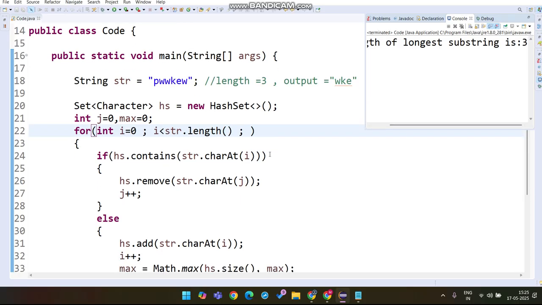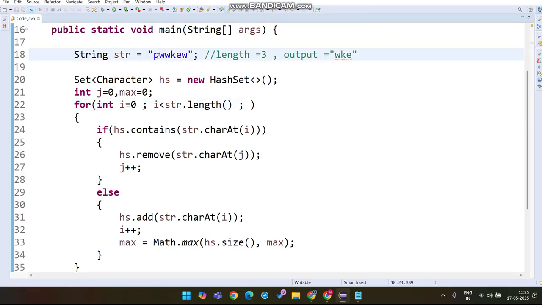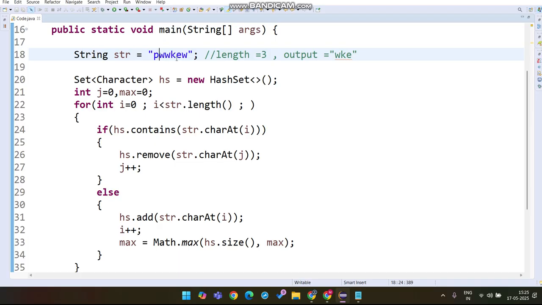So basically what is happening, let me explain. We have declared one hash set, and every time we first check whether it contains a character, suppose it contains p. Initially it is not having any character, so I am traversing this test case, and p is not there. So it will add it into the hash set, then increment the i value to 1. Initially it was 0, then it will be 1, and then it will find the max length. So max will be 1 here.